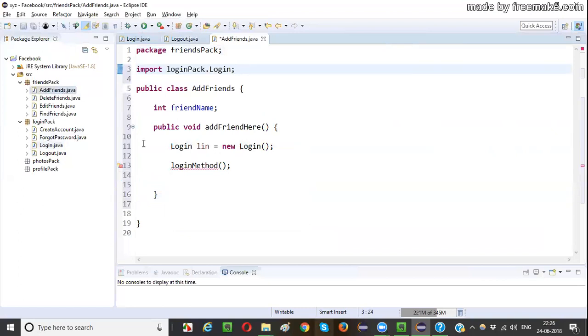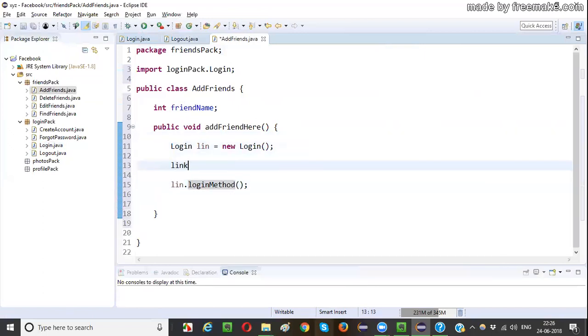You see? So the only thing is that if you want to access the variables and methods of a particular class which is residing in a different package, you need to add these import statements before actually accessing them. These import statements are required when the classes are from different packages. So using this now, I can call the login.login method. That's correct.